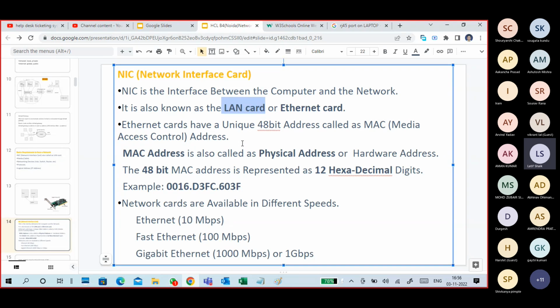The RJ45 port is there. There are three different levels, depending upon the Ethernet speed. The starting one is Ethernet, whose data transmission speed is 10 Mbps.